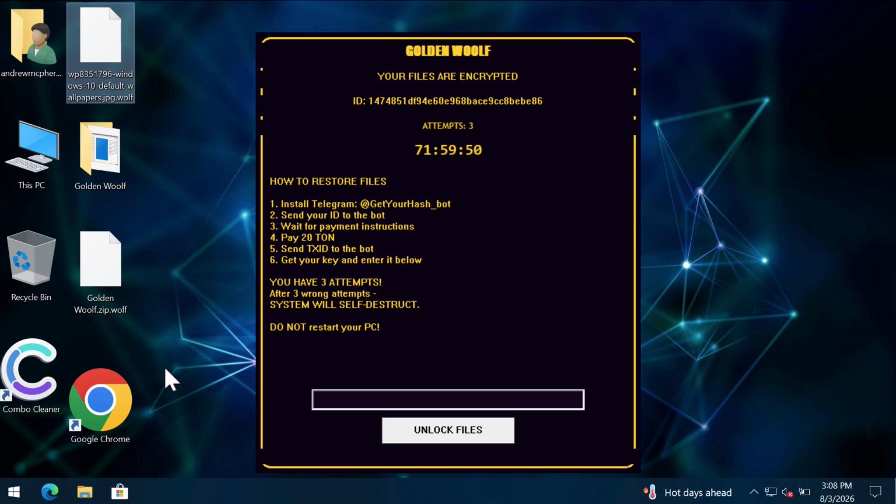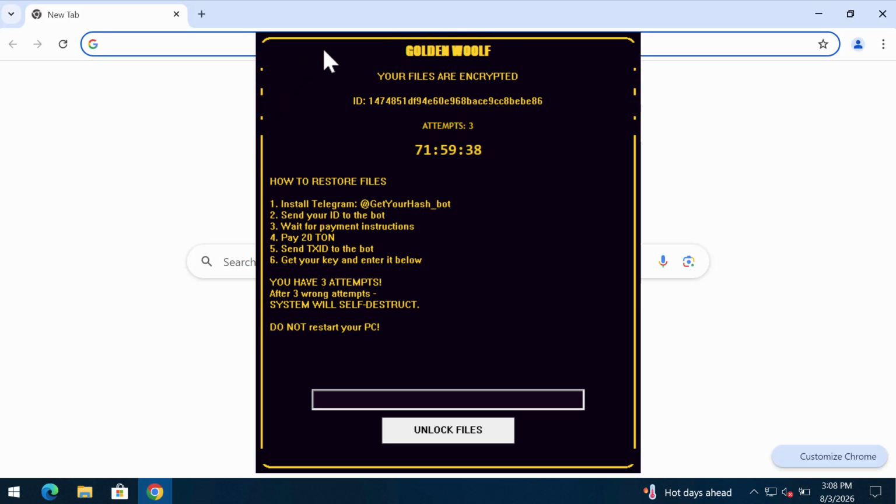It tells the victims to pay a special ransom for a file restoration. But paying the ransom is not a good idea. Don't waste your funds and don't pay the ransom.